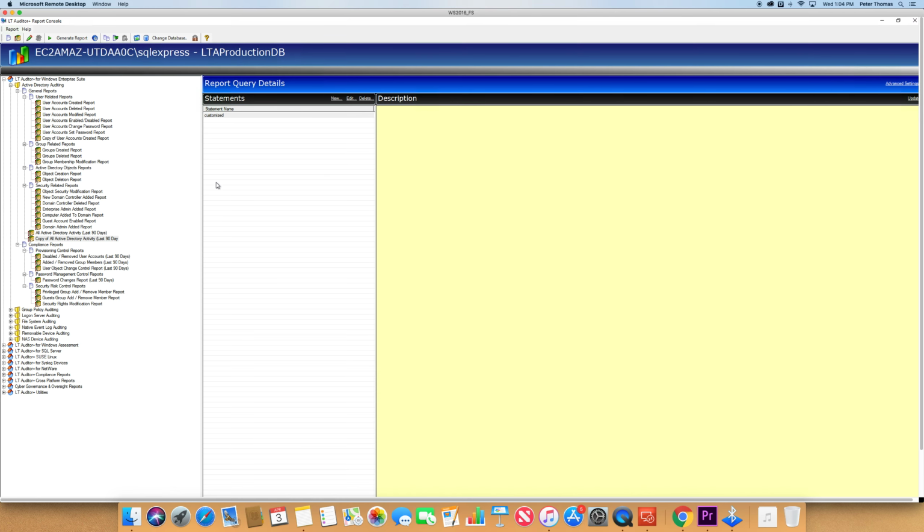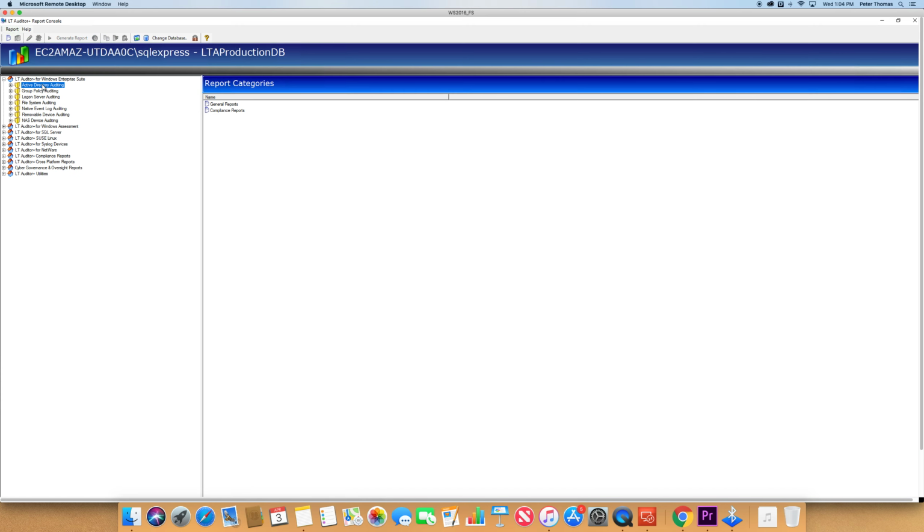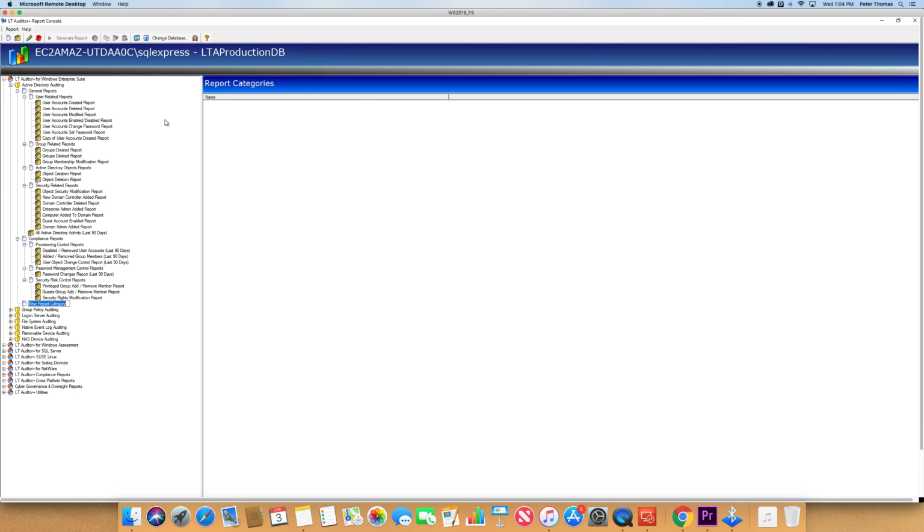And that is how you use Report Generator. It is sometimes easier if you create your own category and create your own reports within there, rather than use the default.